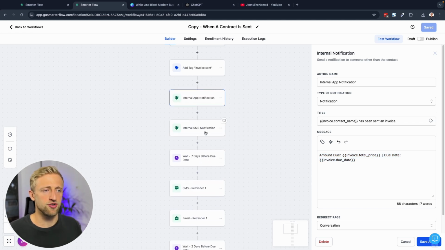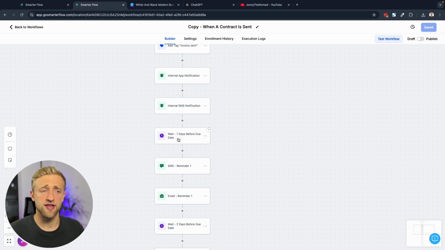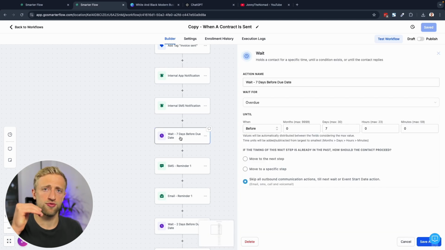Then we could send an internal SMS. And then we could wait. So if you wanted to set up reminders 1 day after, 2 days after, 3 days after to remind them to sign the contract, you could definitely do that from within here as well.